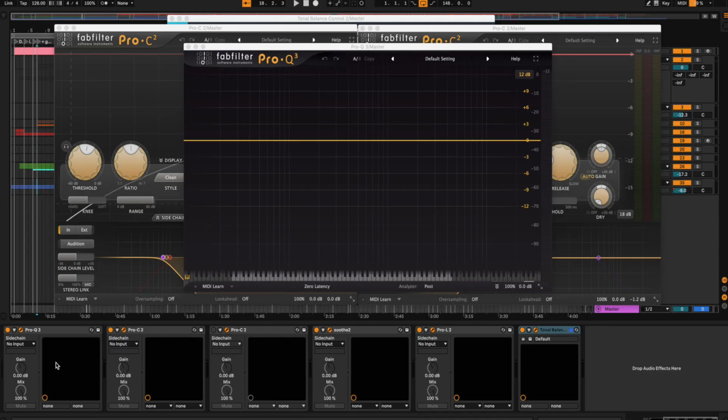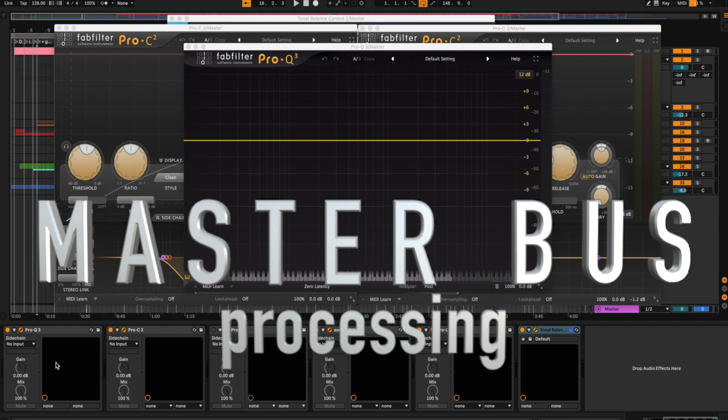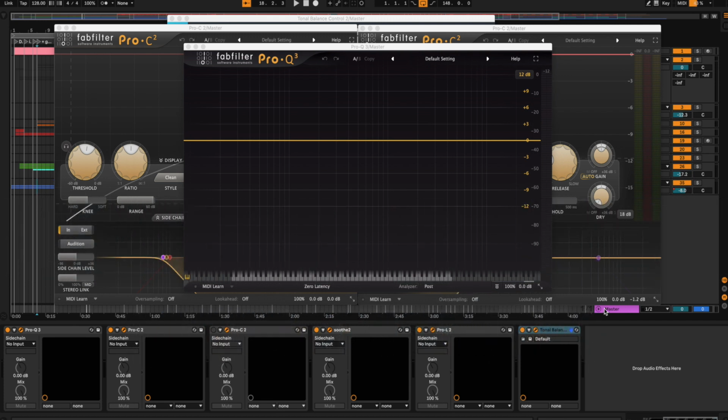So as you can see, my first plugin is the Pro Q3 on the master bus, on the master channel right over here. I keep my Pro Q3 here just to ensure that I'm getting a good frequency response, that all the frequencies are covered in the mix.